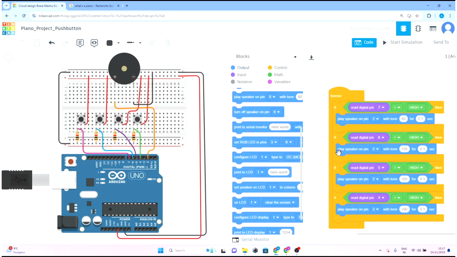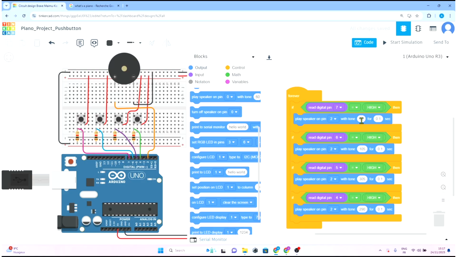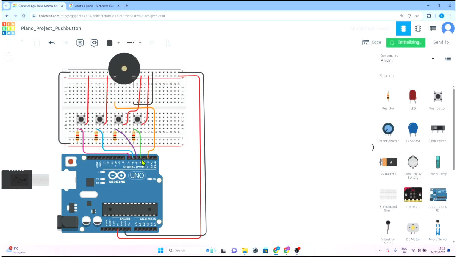Let's add something more. We're going to say this is, for example, 90. This is 150. This is, let's say, 370, and this is, let's say, 300, just 300. Very good. Start the simulation again.